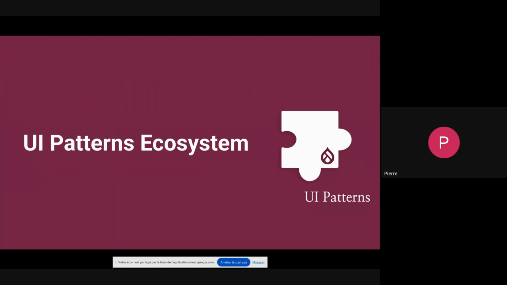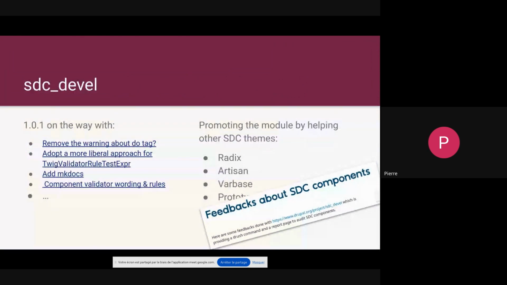Let's talk about the ecosystem. So LGC Devel is on the way. It was released, as you know, 1.0.0, but we are expecting a new release the next weeks. It's nice because we got a lot of tickets from some team owners. So people are using it, people are loving it, and people are sharing feedback. So that's great.